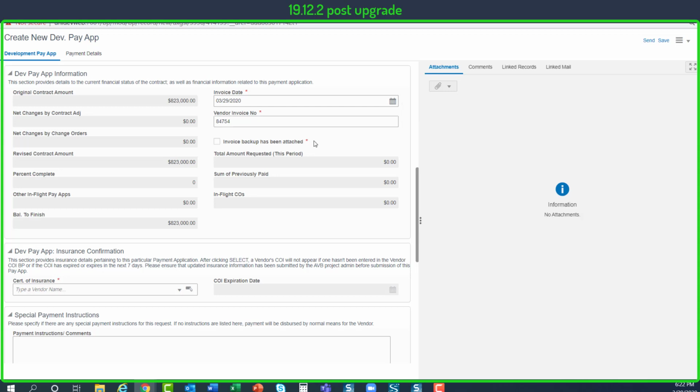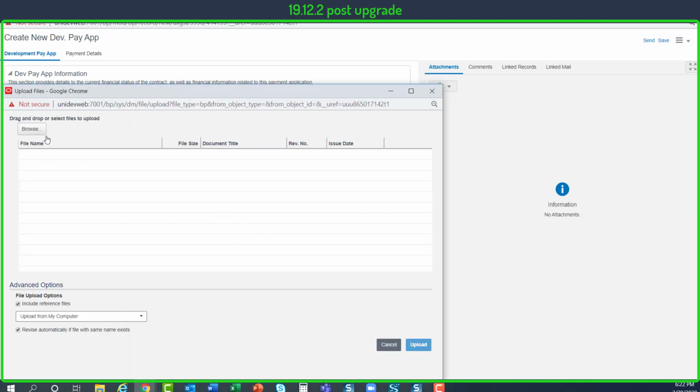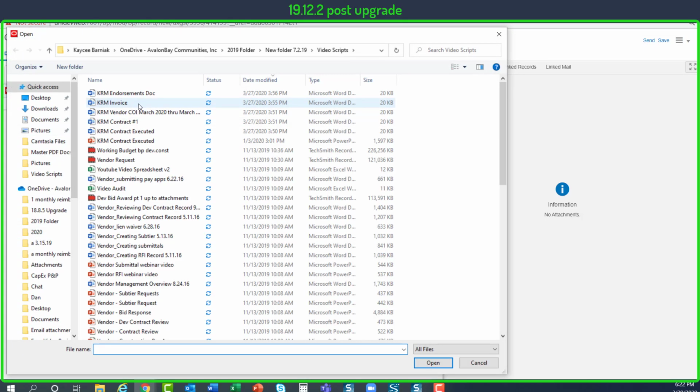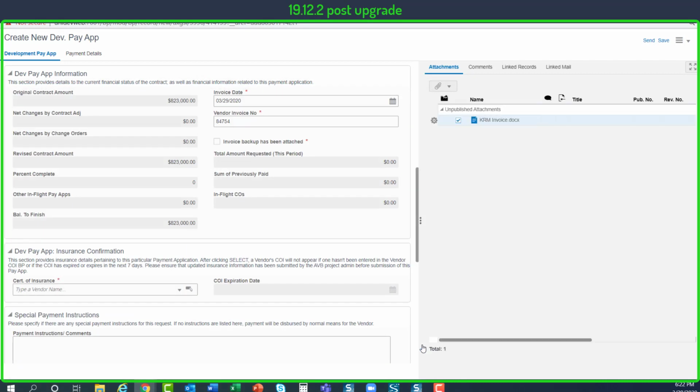Now when it comes to adding attachments, we'll come right over here to the right, click on the paperclip for attached files, and browse. All of this should look familiar if you're used to creating records where you have attachments. But now the attachment is here in the preview pane. We'll keep working through the record just to show you what it looks like.